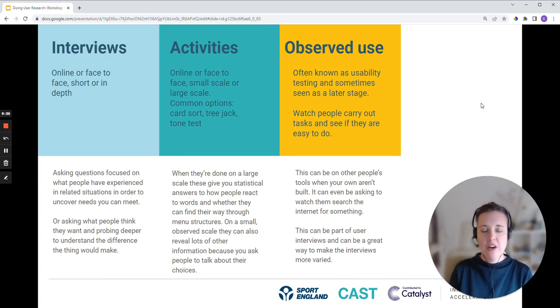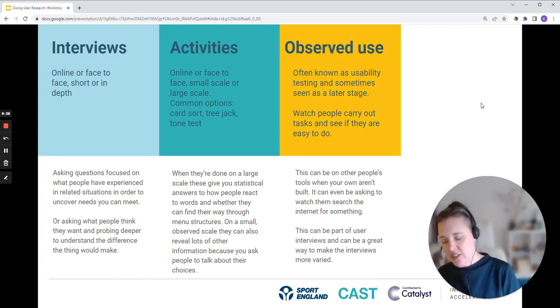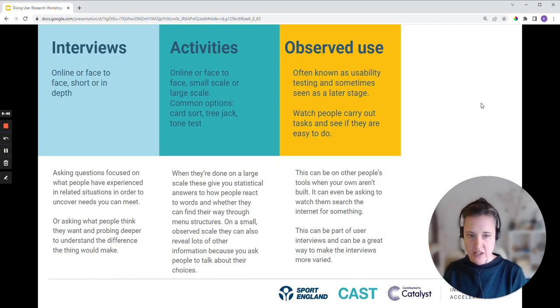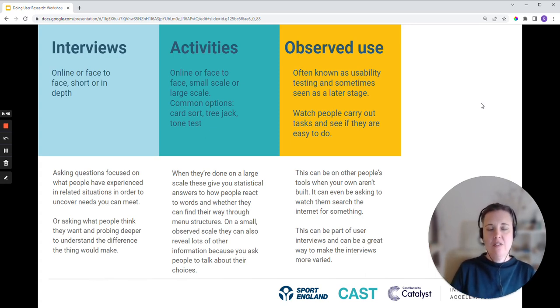It's often described as a completely separate stage to user research, and when it's for the thing that you have built, it is a separate stage. But we really, really like to incorporate it in user research, to do it alongside the questions by taking things that already exist in the world and watching people use those.